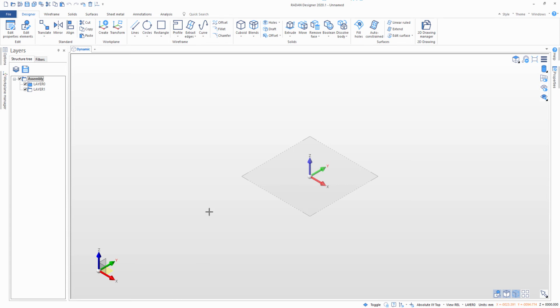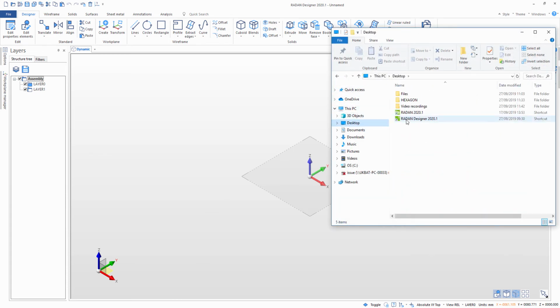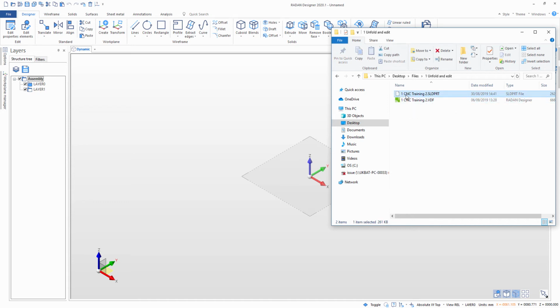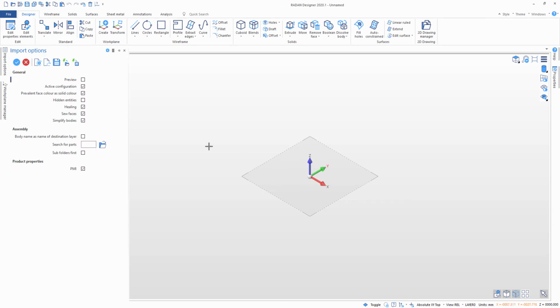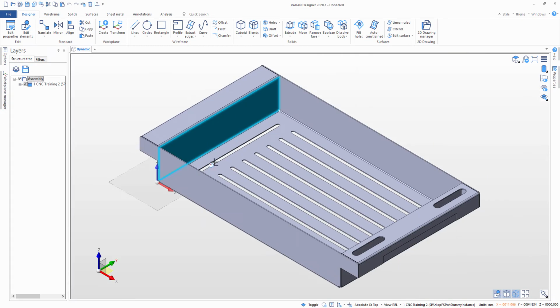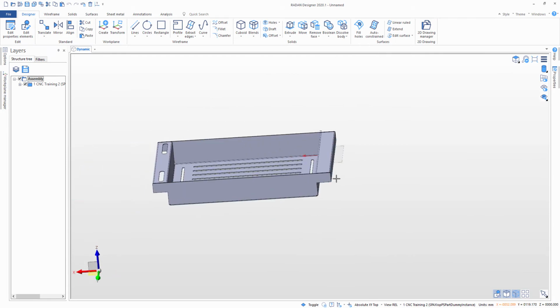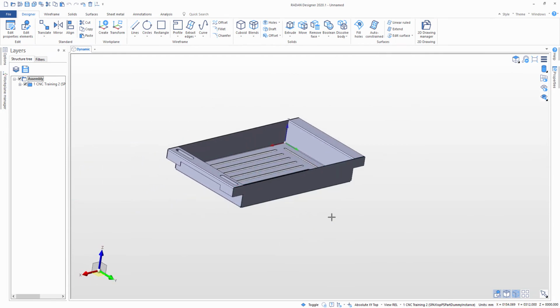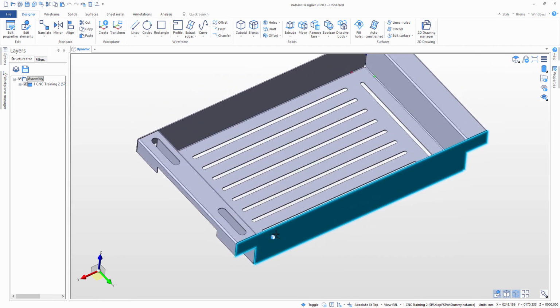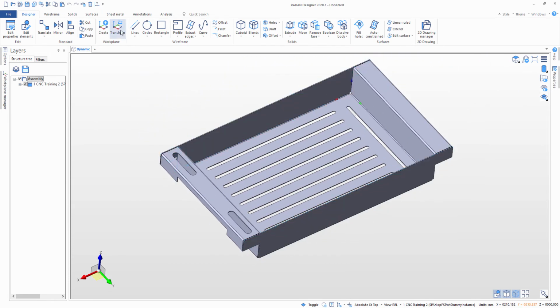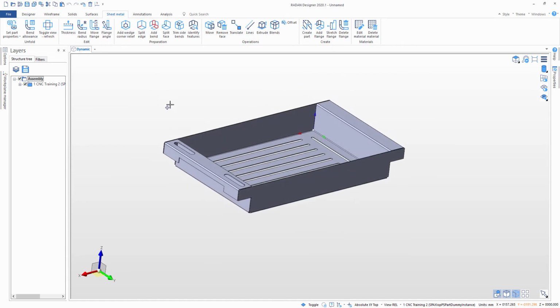So I will start with unfolding. I'll just open or drag and drop a part from, say, SolidWorks. So that's what we have currently on screen. It is a solid. It doesn't have any sheet metal information. I just say raw geometry.